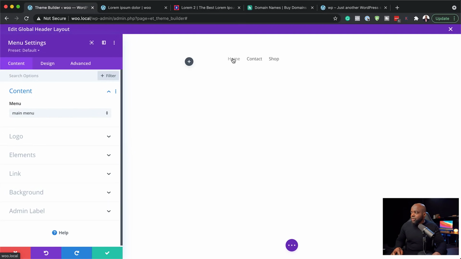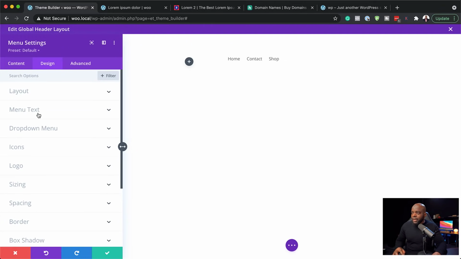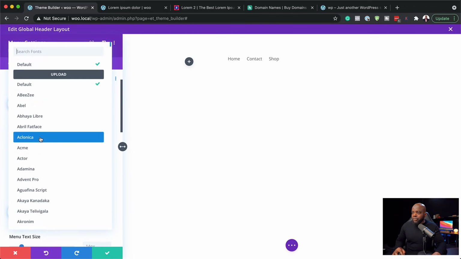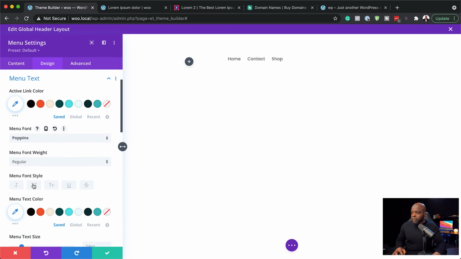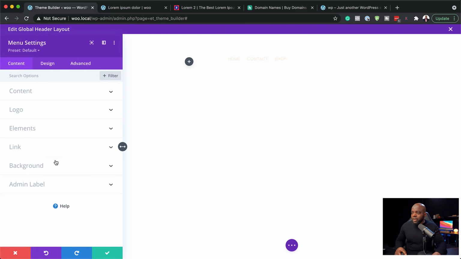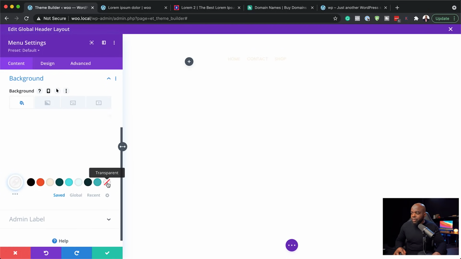And the next step now is to customize our font. So I am going to now head over here to our design tab, menu text. We're going to change our menu font here to Poppins. So I'm going to search for the font. I'm going to make it all caps. And the color of my font here is going to be this color right here. Now you'll notice in a moment why I want to have it light, because that's mainly because I want to have a dark background. All right, so now that I've selected that, I'm going to go back over here to my content, click on background and make sure I remove the background from this menu item.